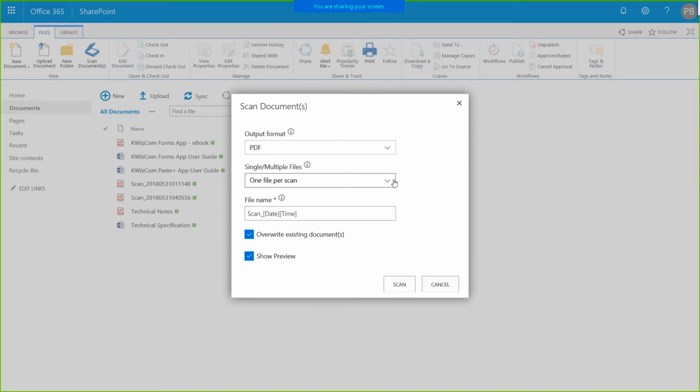If I was scanning multiple files, so if I had multiple pages in my scan, I could choose whether that produces a single file or multiple files, one for each page, depending on how I want the scan to work. I might be scanning a number of invoices in, and that would produce multiple documents. Alternatively, I might have a single document which I'm scanning in, but it's got multiple pages, so I only want one document created inside of SharePoint.